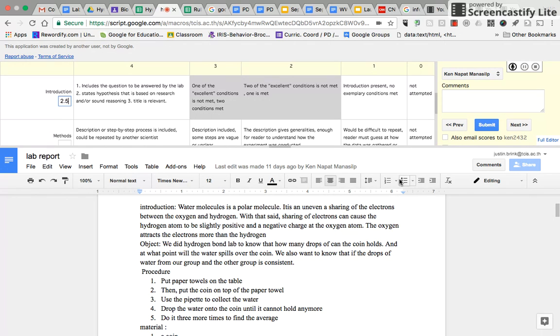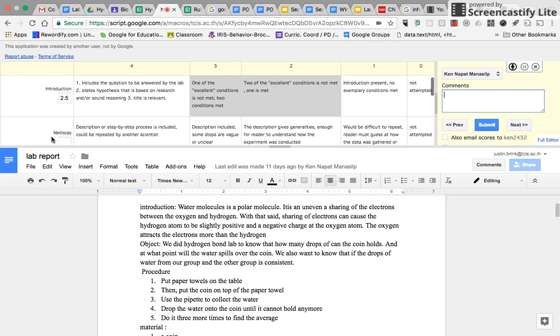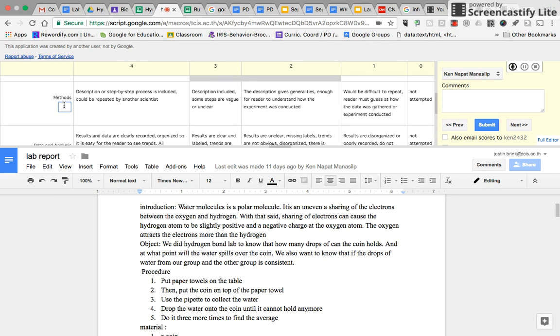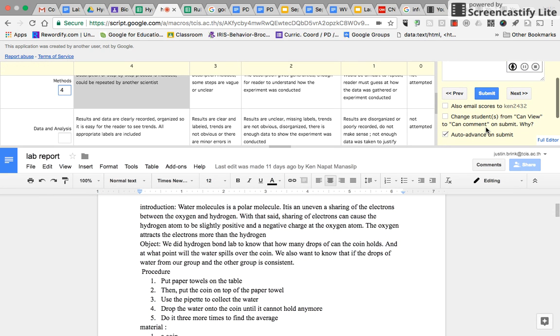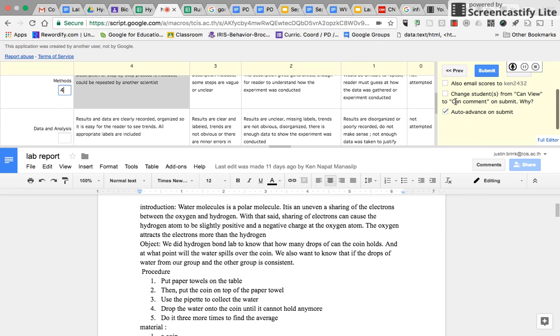And what we have next is some comments, some audio comments over here, and I can just keep scrolling down, giving my scores here. What I like is that I can email the scores right away to the student, or I can not. I choose to auto advance on submit.